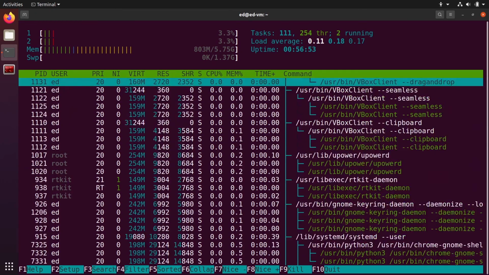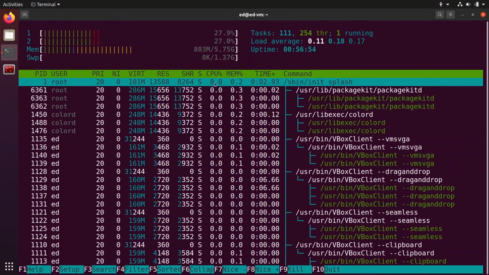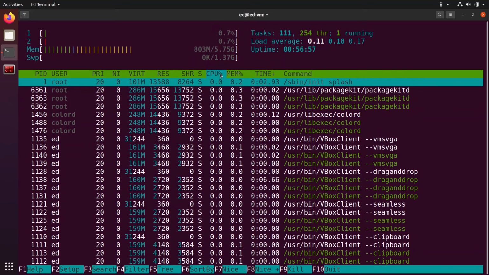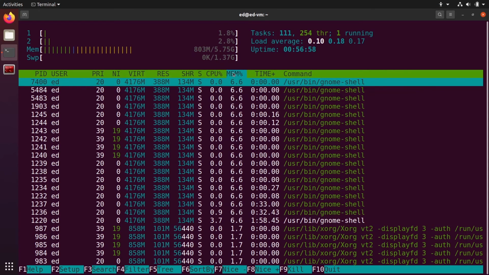So you can see htop is super useful. You can also sort by CPU usage or sort by memory usage to find the programs that take the most CPU or most RAM on your operating system.